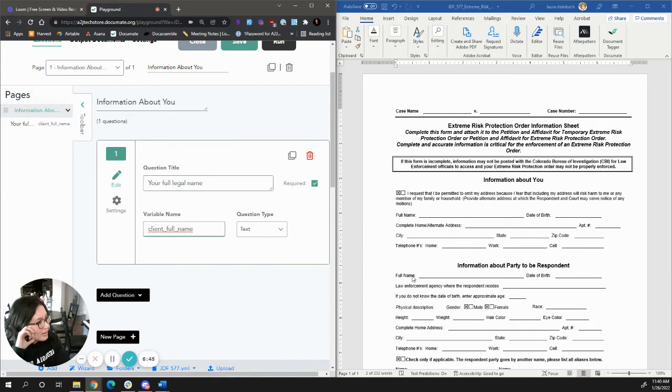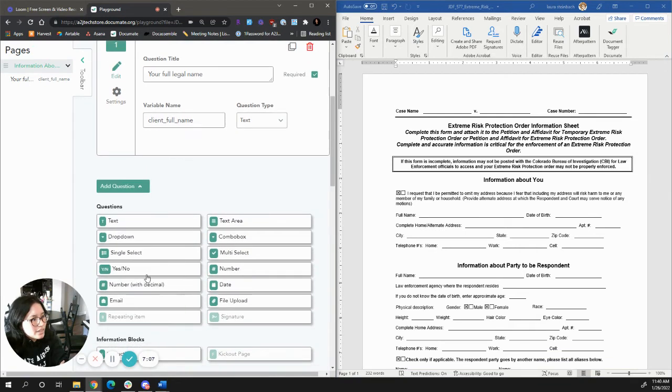Let's see. I skipped this conditional question, so let me give an example of it. When you have questions where it can be unchecked or checked, or where you want certain clauses to show up, it's really helpful to use either a yes-no question, a single select, a combo box, multi-select, or drop-down. These allow you to pick options, or they allow you to pick scenarios where you want certain things to show up.